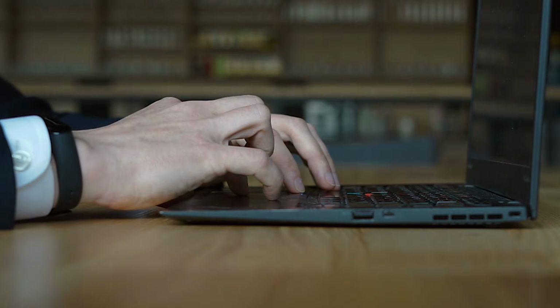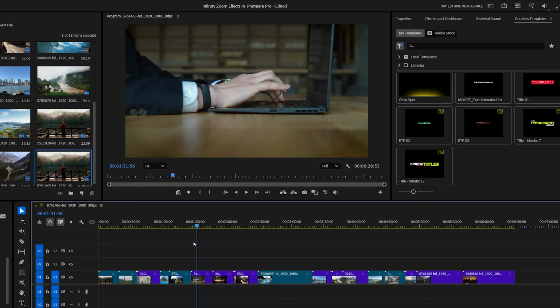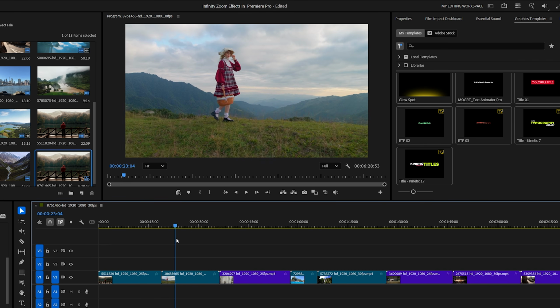Let's make this smooth infinity zoom effect in Premiere Pro using a quick and easy workflow. Start by placing all of your video clips onto the timeline in the order you want them to appear. Now we'll shorten the clip so only 5 frames remain from each one.